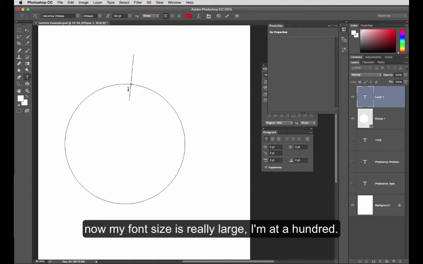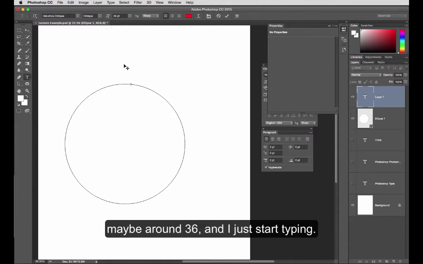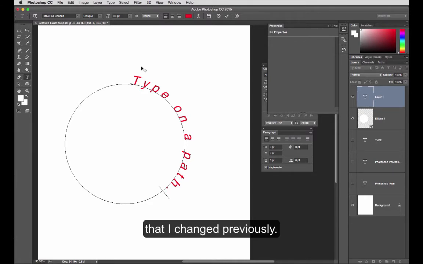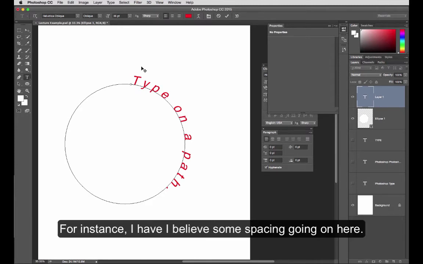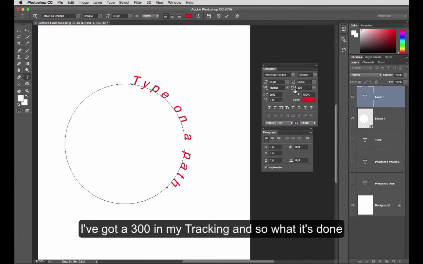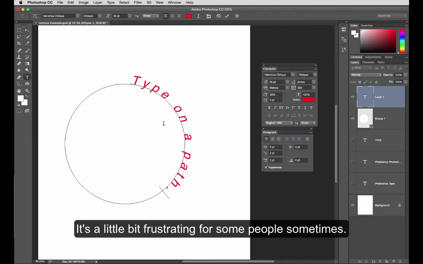Now my font size is really large. I'm at 100. Let's reduce that to something a little bit more manageable, maybe around 36. And I just start typing. Now what has happened here is a really good point as well. It has remembered some of the attributes that I changed previously. For instance, I have, I believe, some spacing going on here. I've got a 300 in my tracking, and so what it's done is these things are sticky. So these settings will be remembered even as I move on and create new text. It's a little bit frustrating for some people sometimes.